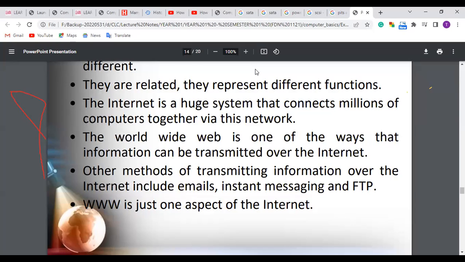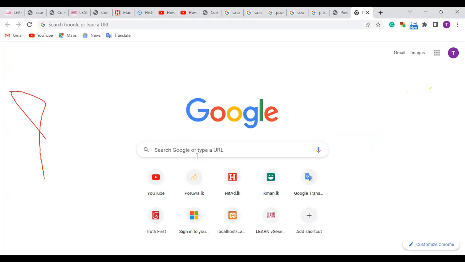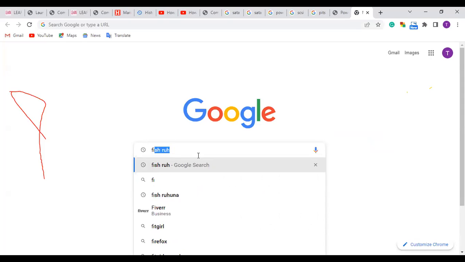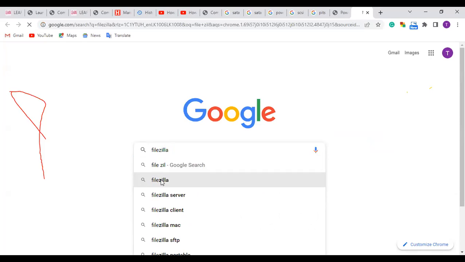Then we need to use the File Transfer Protocol to put whatever we have developed as a website into a public server. So for that we use the FTP protocol, right? The application which uses the FTP protocol, I will show you, FileZilla. Have you ever heard this name?